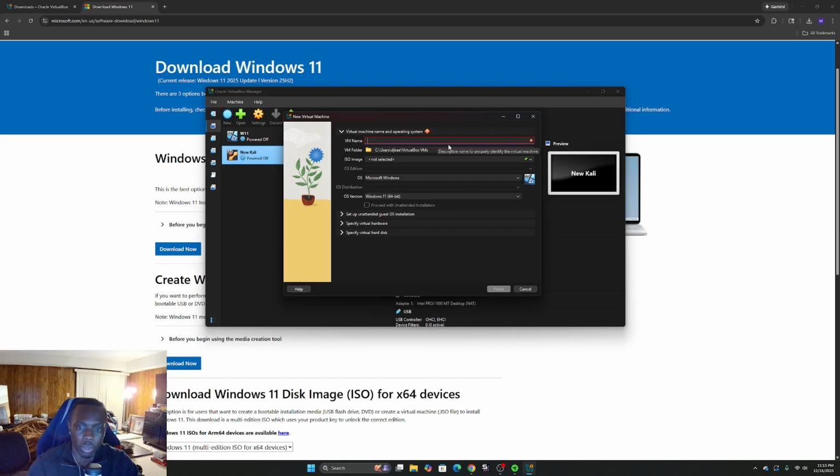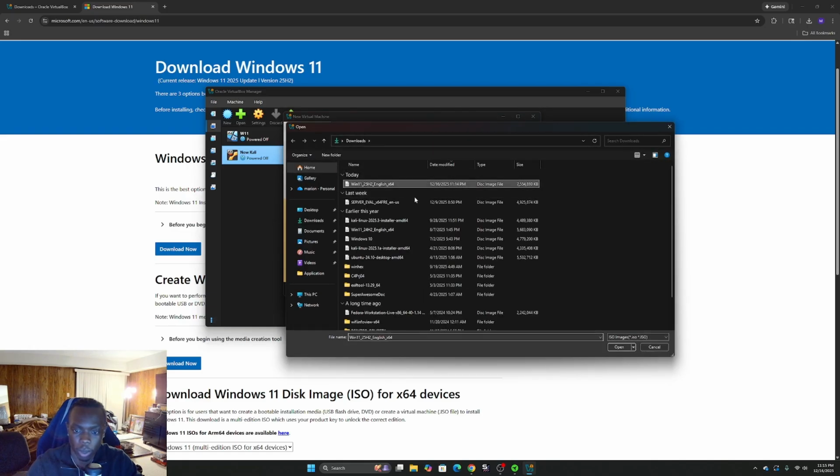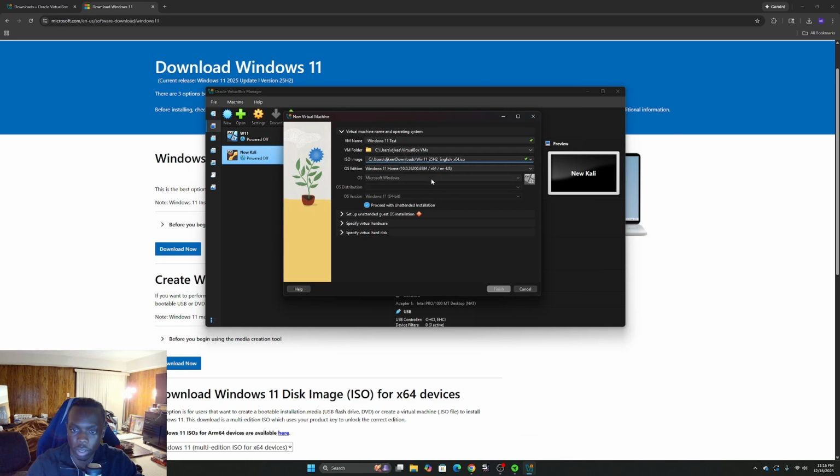Obviously you can make the VM name whatever you want. I'm just going to say Windows 11 test. The next thing you want to do is click right here where it says ISO image. This is where it's going to give you the option to look for the actual ISO file itself. What I'm going to do here is click that right there, Windows 11, 64-bit, good to go.